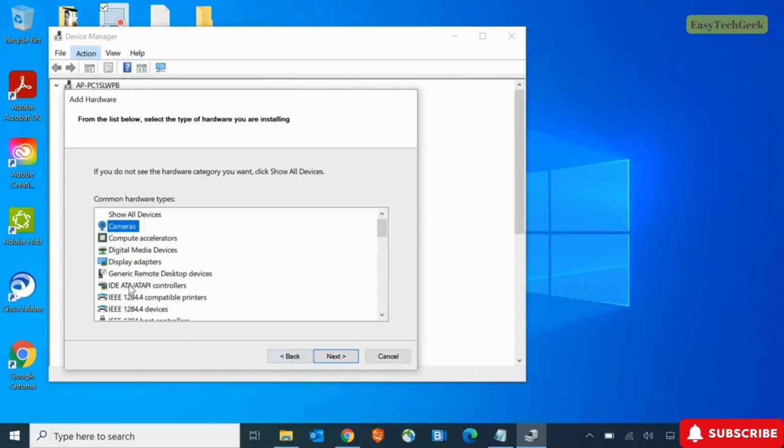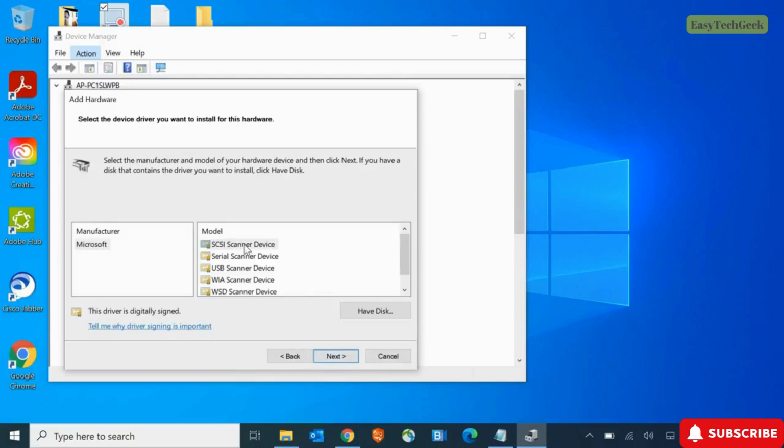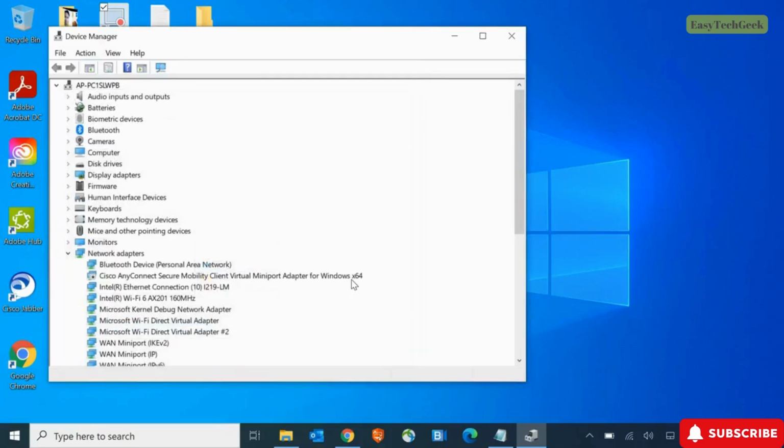If it's still not working, look for imaging here, imaging devices, and then click on next and look for the camera, the USB scanner, like that, and click on next and restart the machine. See if it's working for you or not.